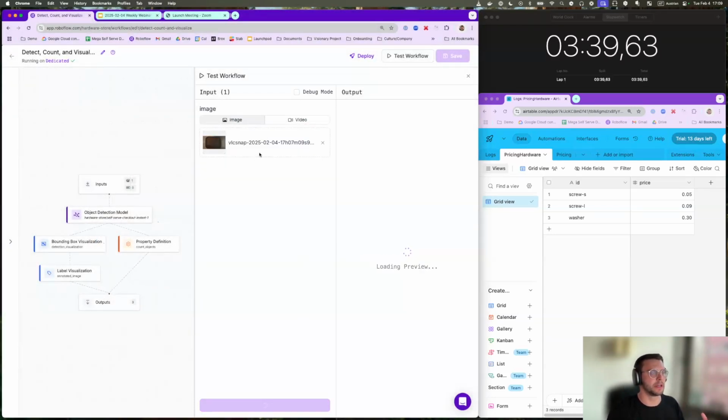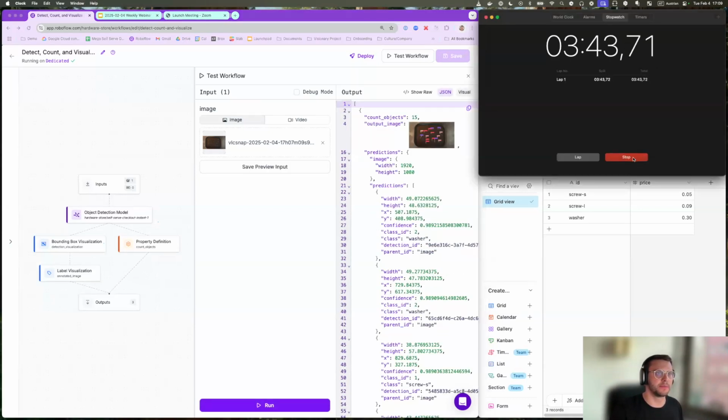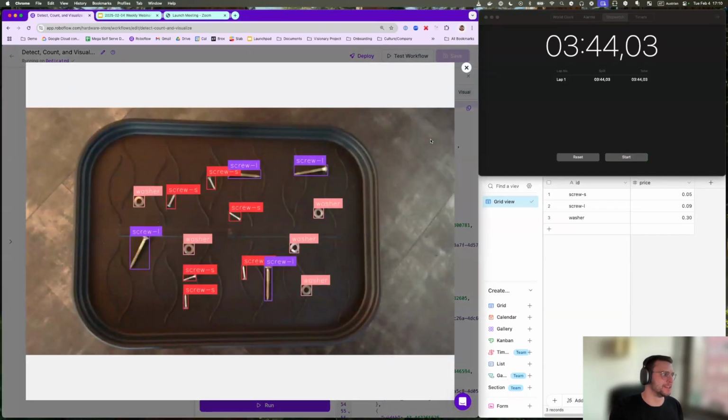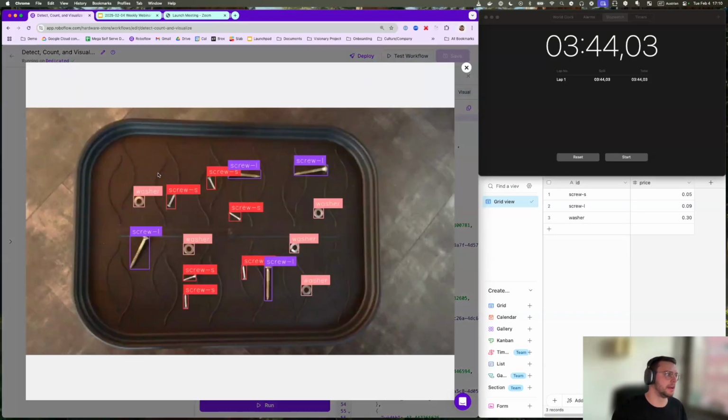This is, of course, the same image that the model has seen already. But now I'm going to pause the timer, take a breath, and then explain to you all what you can see here. As you can see, this is the output of the workflow. We actually got the count of the objects, 15, and we got a nice visualized result.